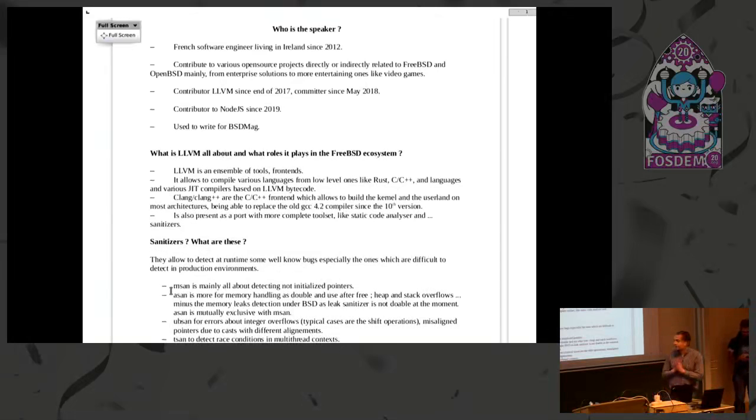So, what is LLVM? LLVM is a compound of toolset and front ends. Front ends which are able to generate what we call LLVM IR. IR stands for intermediate representation. It's kind of high-level assembly, but much more architecture independent.